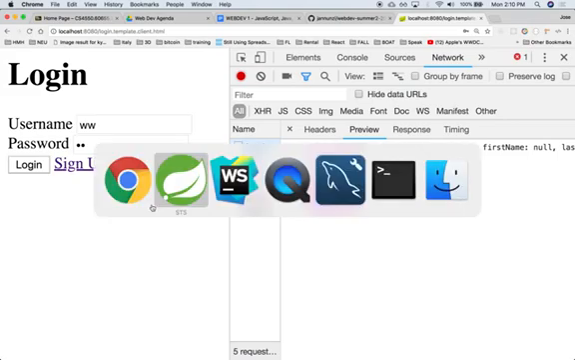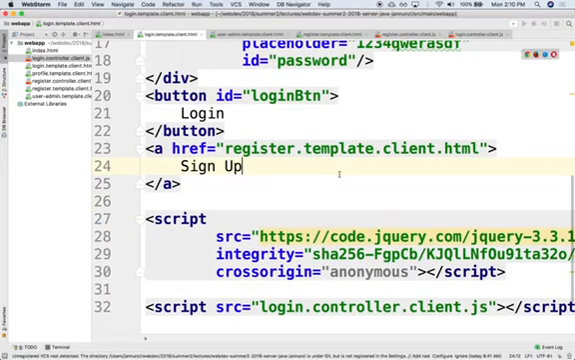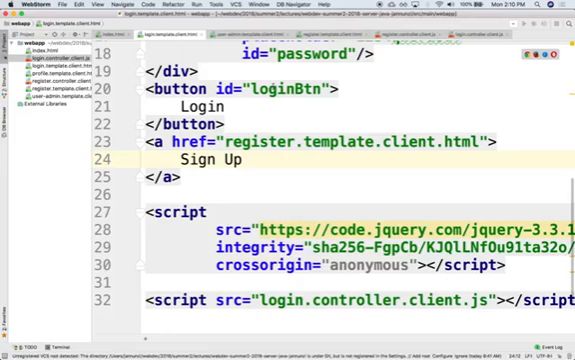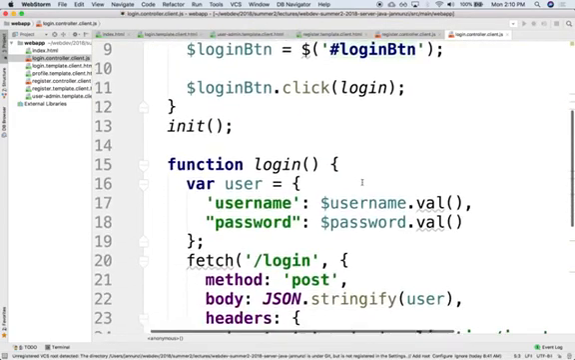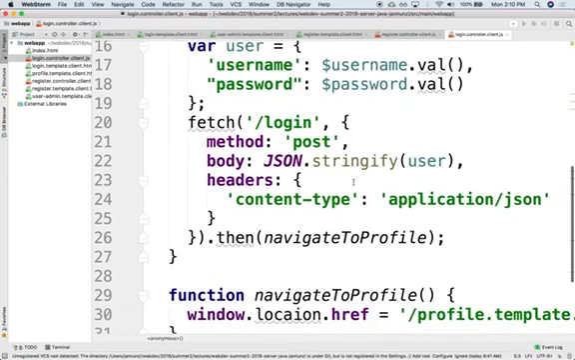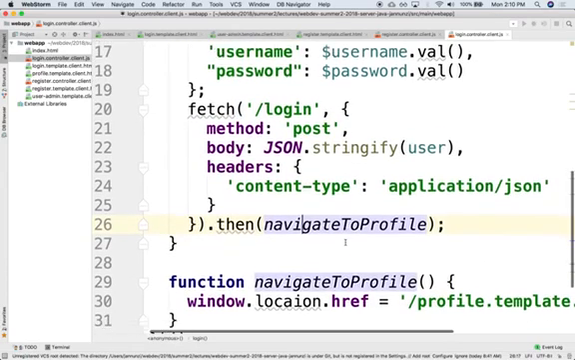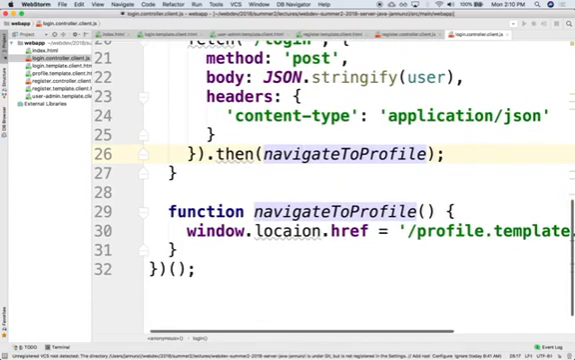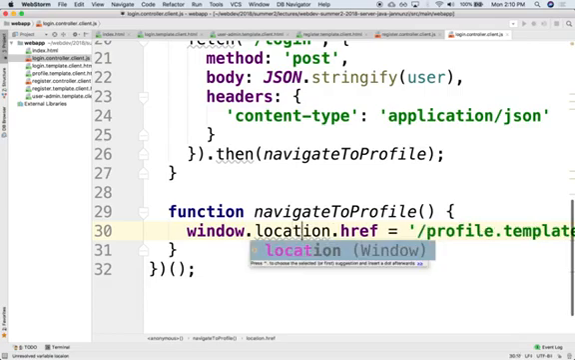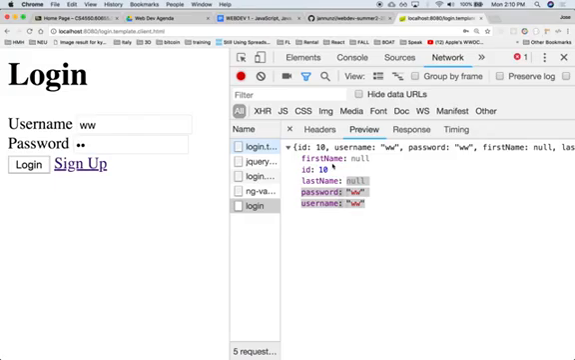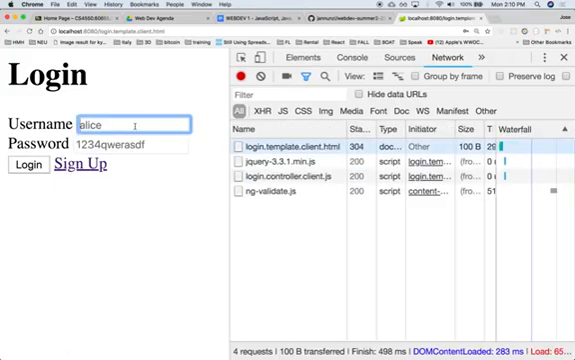What happened there? Let's take a look at the controller. We must have forgotten something. Here's our button, login. Our login controller went here. We clicked, so we then went here. Why did you not? Oh, because I misspelled location. There we go. Let's try it out again. Let's go back. Let's refresh. Computers are always right.